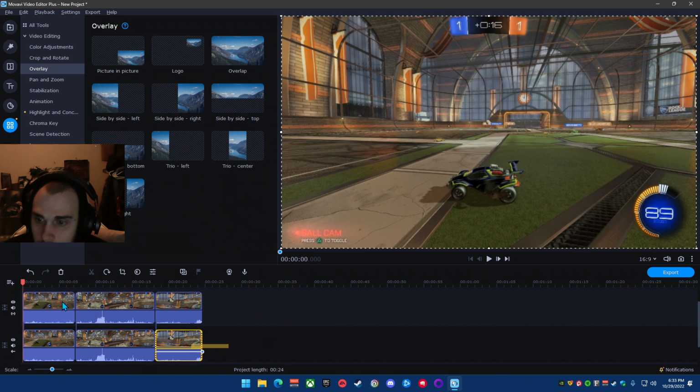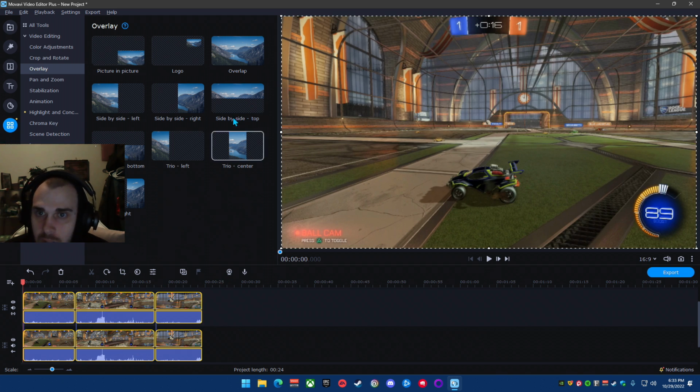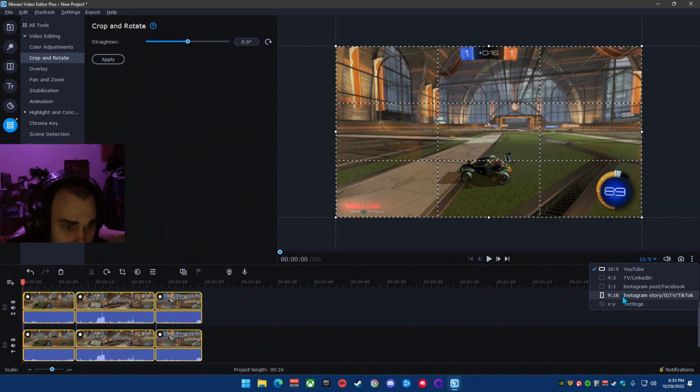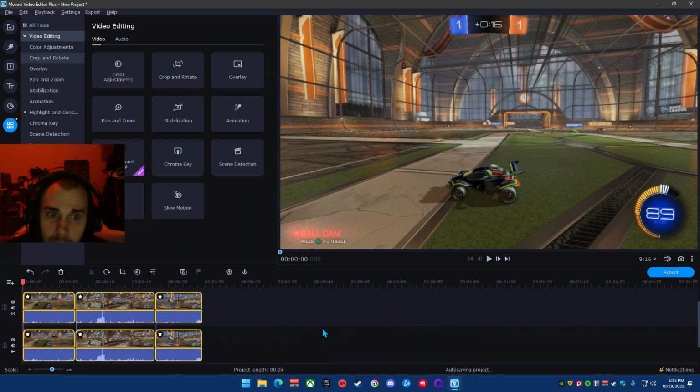So, we didn't really do anything. So you want to highlight both of these, overlap. I like to do overlap. And you don't have to crop manually. So you want to come over here to the drop down menu, Instagram story, IGTV, and then TikTok. Click that, and it'll change it.